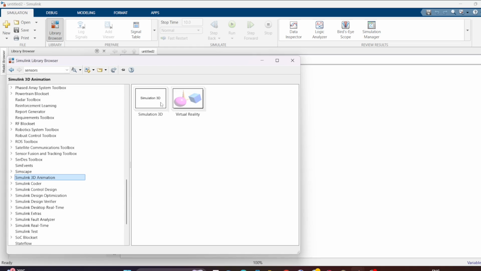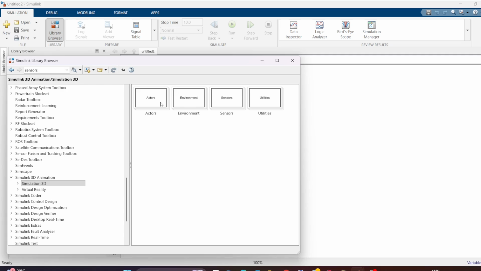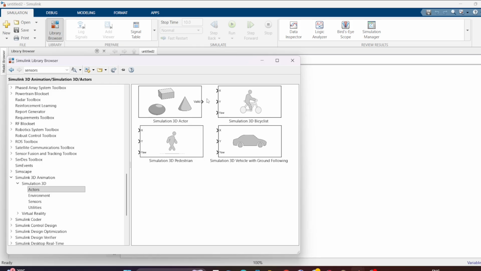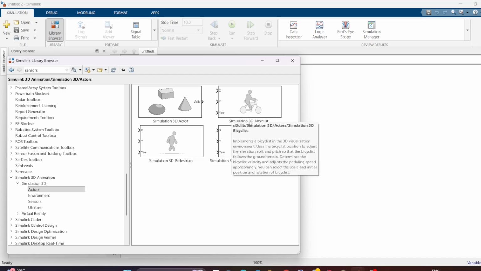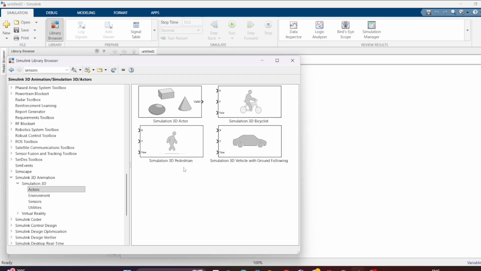So at first, double click on Simulation 3D and here are several blocks. First one is Actor, then Environment, then Sensors, and then Utilities. Double click on Actors. So here we have four block sets. First one is Simulation 3D Actor, second one is Simulation 3D Bicyclist, third one is Simulation 3D Pedestrian, and fourth one is Simulation 3D Vehicle with Ground Following.